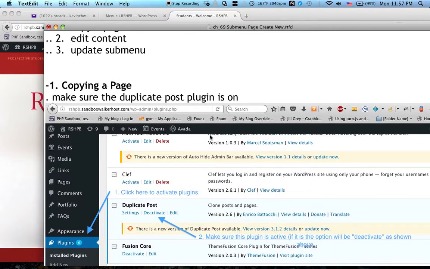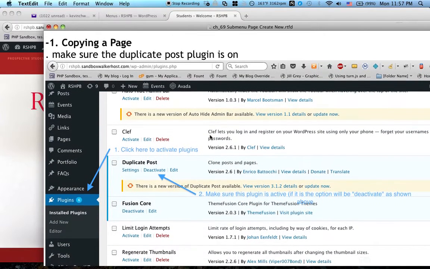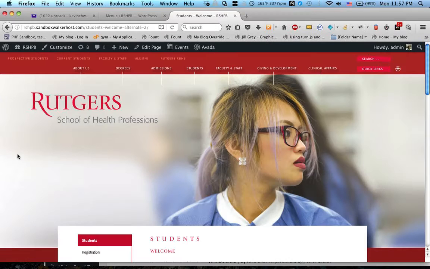First of all, we need to make sure that the duplicate post plugin is on. I think when I transferred it over it was off, so you might want to go and activate it, so let's cover how to do that.